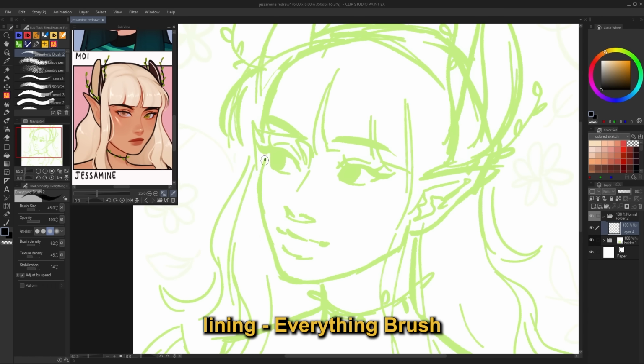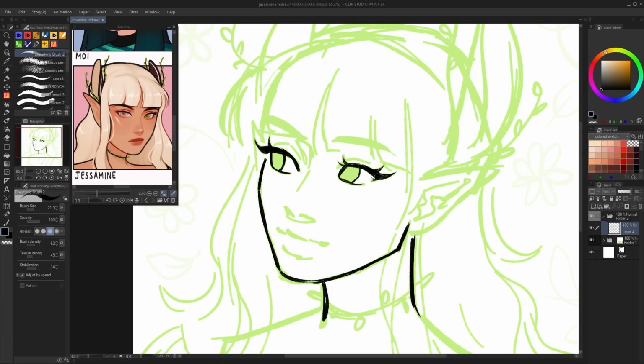So for lining, I like to use this brush that I made called the everything brush. I call it everything brush because I really do use it for everything except maybe sketching. I use it for lining and coloring and of course overpainting. If you want this brush, it is pay what you want, so you can definitely get it for free, or you can choose to compensate me if you would like.